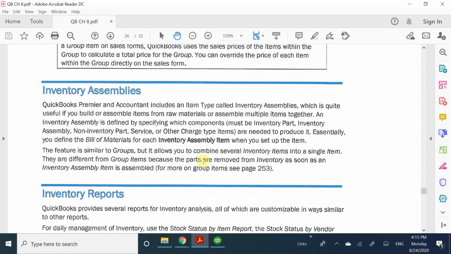QuickBooks Premier allows you to have inventory assembly. What inventory assembly does is, if you are a manufacturing company, you're going to use inventory assembly to be able to produce your items. So it's going to be the same thing. However, you're going to have your raw materials. If you're a bakery shop, you're going to have eggs, flours, all of those things. And you combine those inventory items to create an inventory assembly.